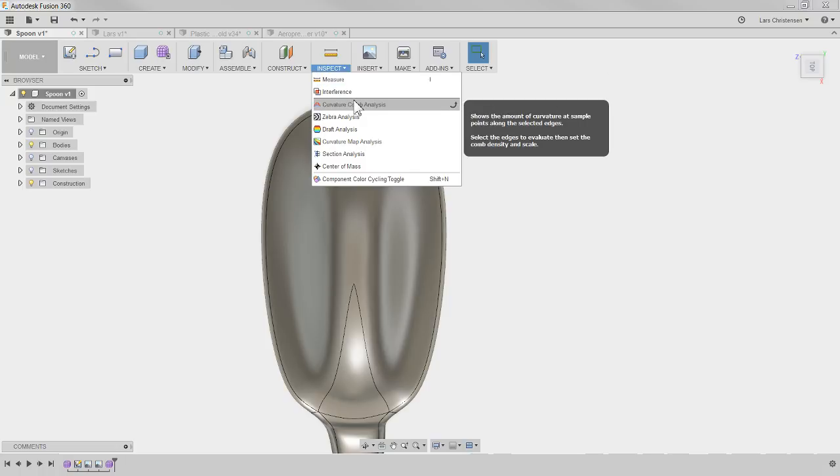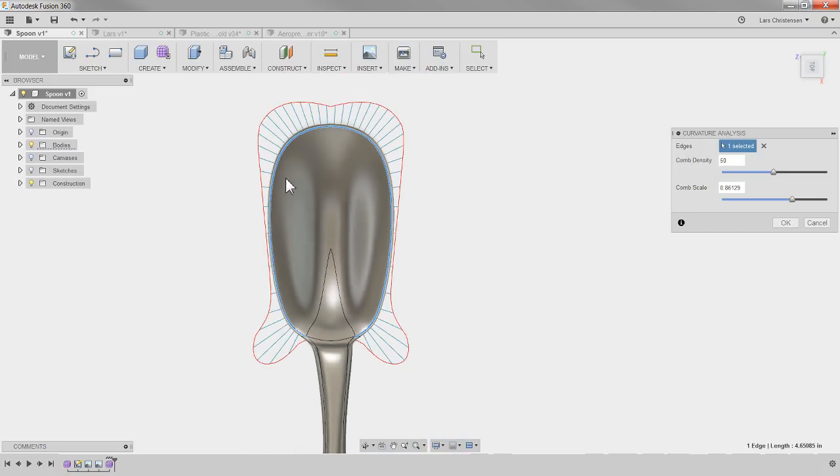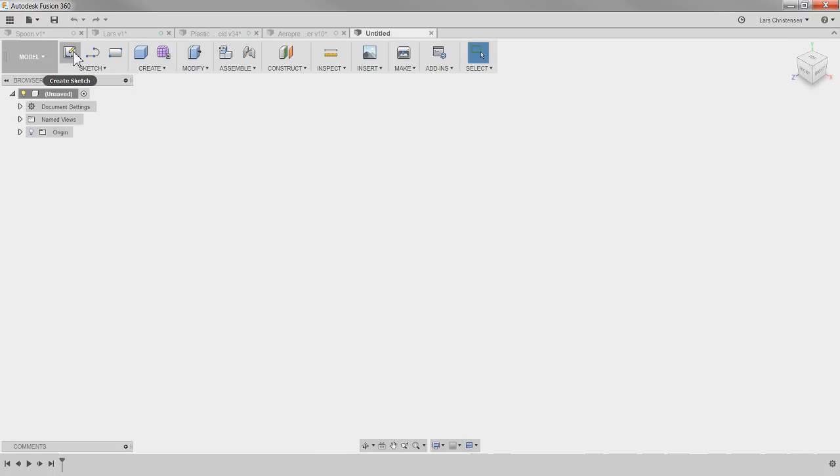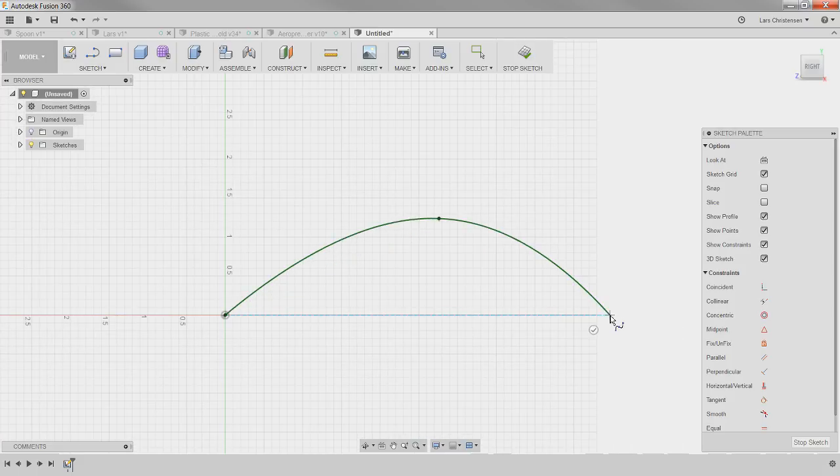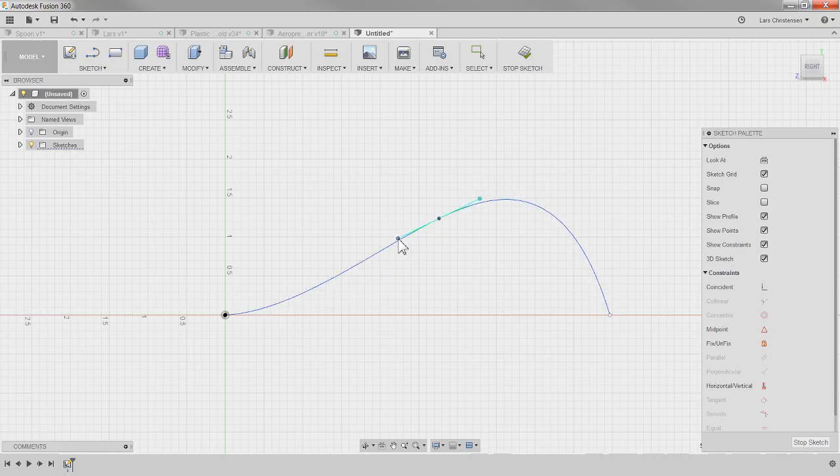If we go in here to the curvature comb analysis, we can select an edge, and what Fusion gives us is an outline of the curve that drives this edge. And this is really handy, again, when you're talking about what I call swoopy surfaces or curved edges. If I go in here and start a new design, and let's just create a new sketch here. If I create a spline, and a spline is this interesting curvature tool we have inside of Fusion, where we get these handles, and these handles we can drag and pull and make a curve that is really, really flexible.